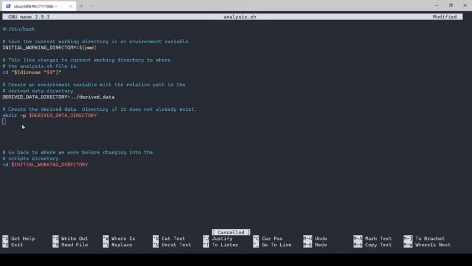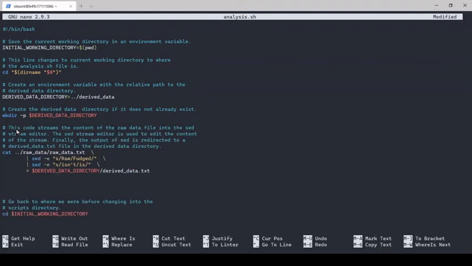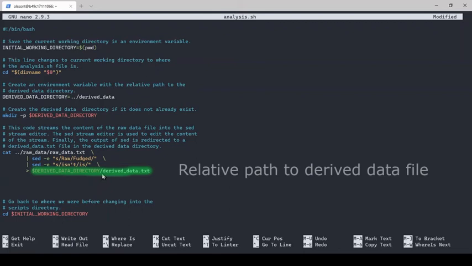And now I'm going to paste in a little bit more code. This basically gets the raw data again as a relative path, and then it does some editing of that file using this stream editor called sed. So it replaces raw with fudged and isn't with is. And then it saves the data, so it redirects it into the derived data directory into a file called deriveddata.txt.